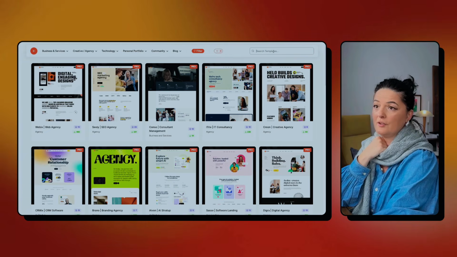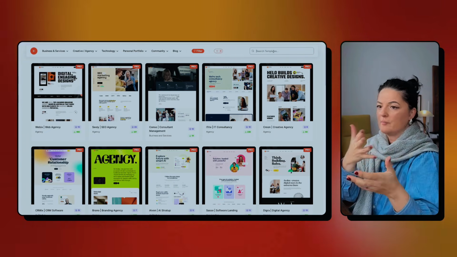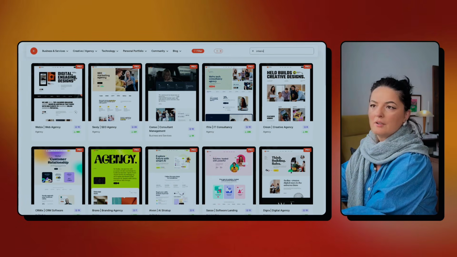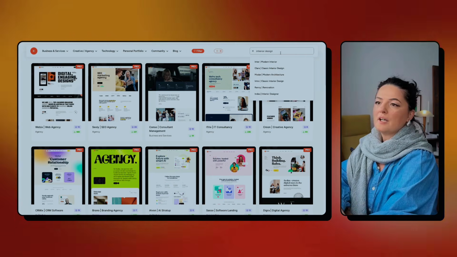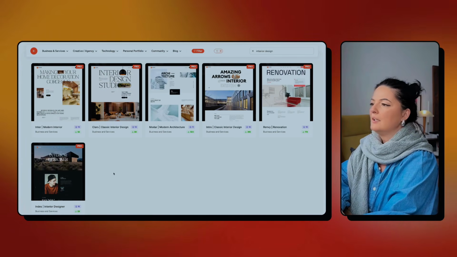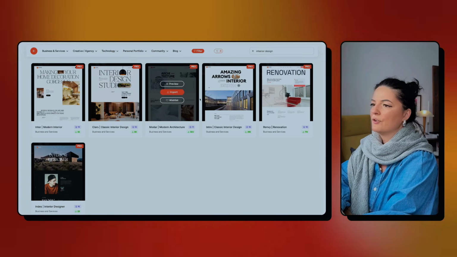Of course, if you want, you can search for a template if you have something specific. For example, let's say they have something for interior design. Oh, they actually have quite a few. So look at that. I really like what is going on here.